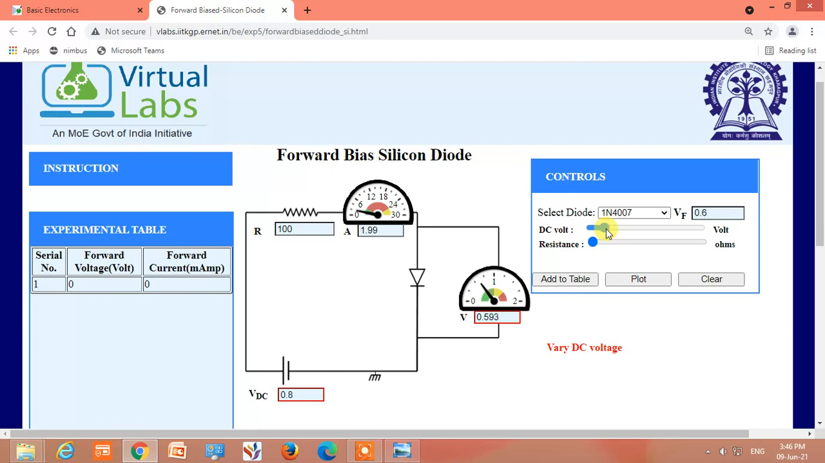See, now I have increased the value to 0.7 and I will add to the table. It gets added. The value of the voltmeter here is 0.589 and the current is 0.99 milliamperes. Again I will increase the value, say 0.8.